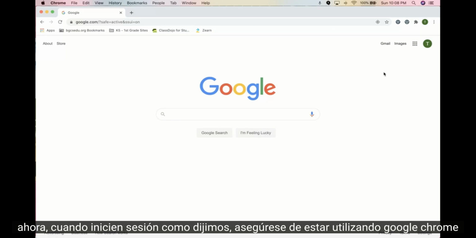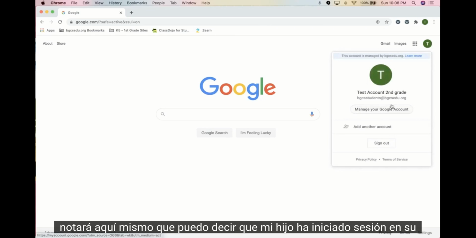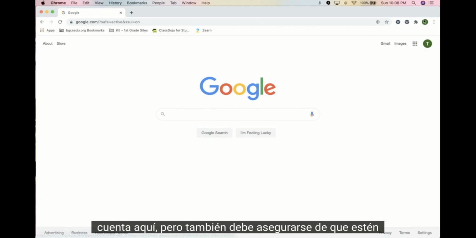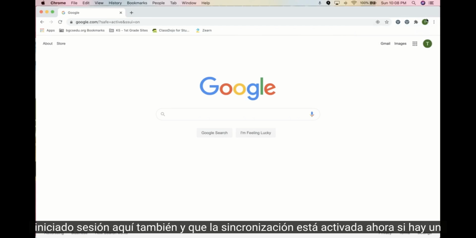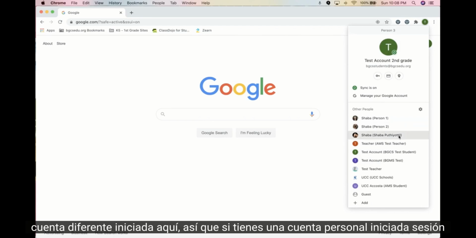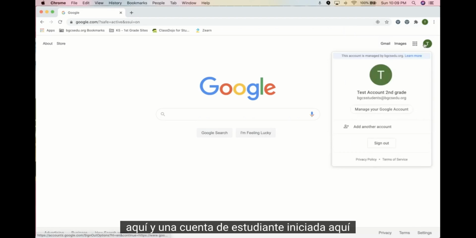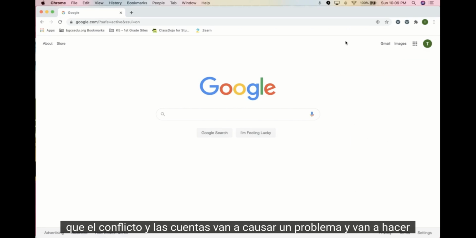Now, when they log in, like we said, make sure you are utilizing Google Chrome. You'll notice right here that I can tell that my child is logged into their account, but you also need to make sure they're logged in up here as well and that the sync is on. If there's a different account logged in here, so if you have a personal account logged in here and a student account logged in here, that conflict in accounts is going to cause a problem, and it's going to make it really challenging for your child to get logged into several platforms.